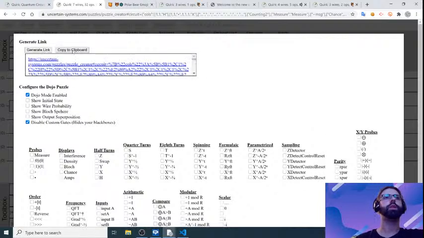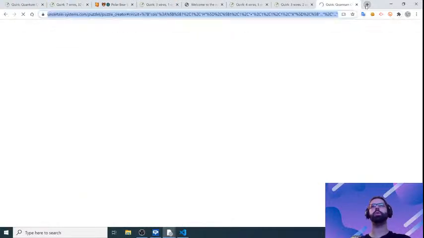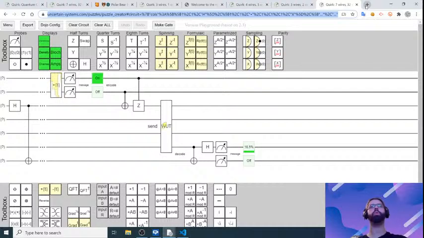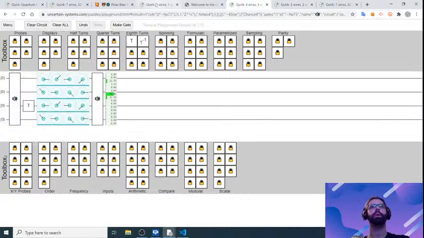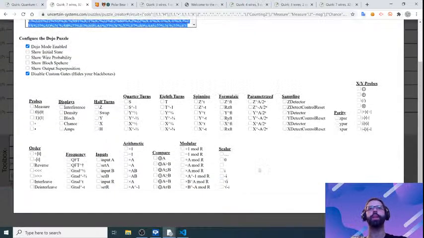I'm going to generate the link, copy the link. There you go. And boom, works. So you have this here. Oh, look at these. If you don't mark anything, if I don't select any gates, they're all available.